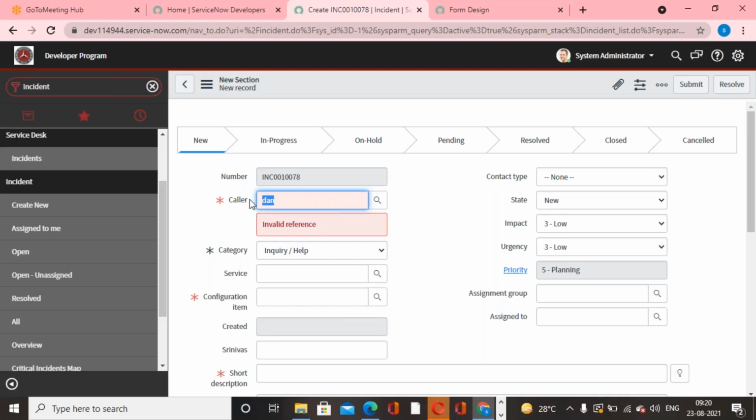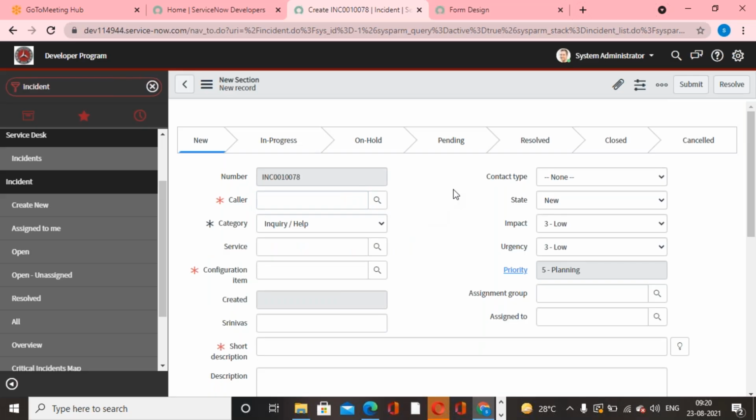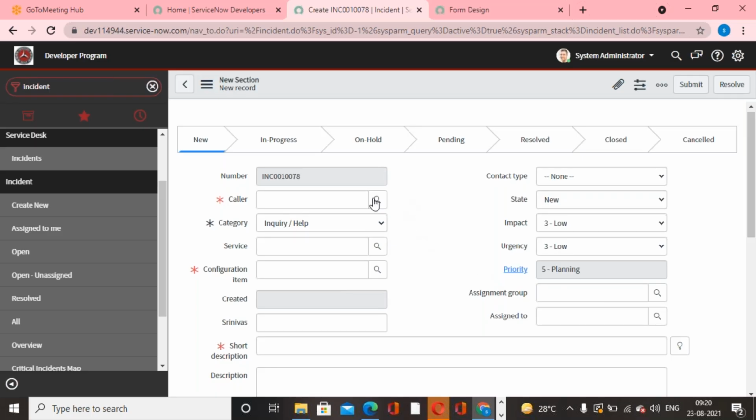So what is the meaning of invalid reference? For example, while uploading your profile into Naukri, we always have to select only existing university names. But when you try to provide your own university name, the system will not allow. Similarly, where you can find the magnifying glass icon, these values are all coming from another reference table. So service, configuration item, assignment group, assigned to, and caller, these are all reference fields. Reference fields are nothing but values coming from another reference table.